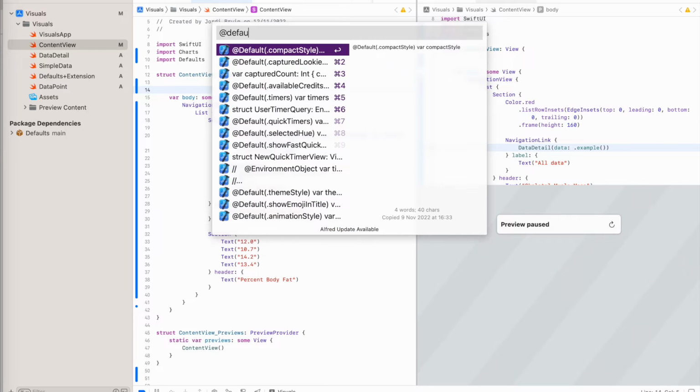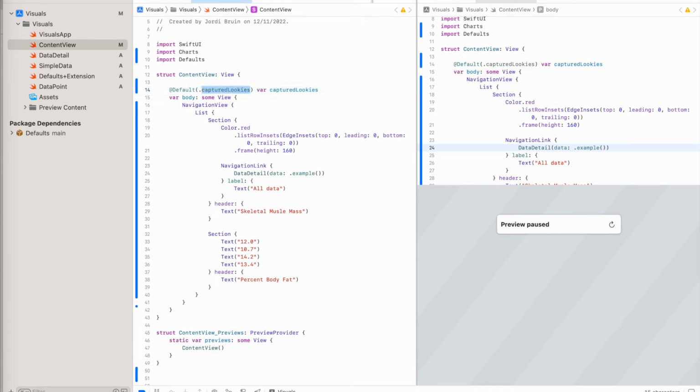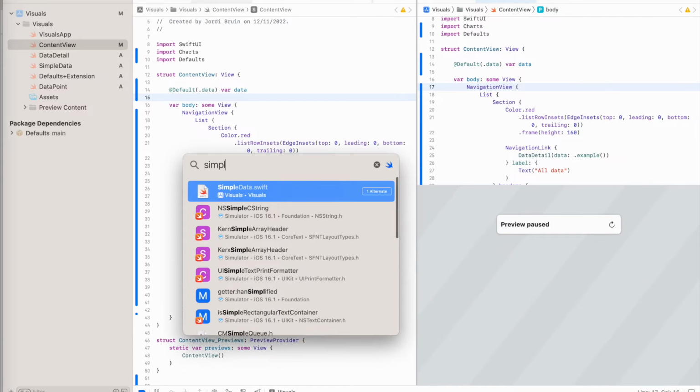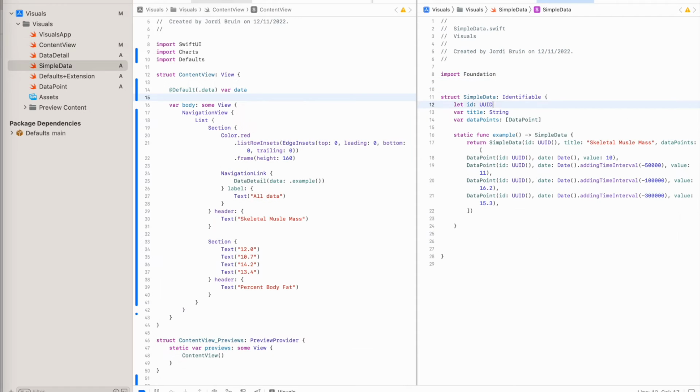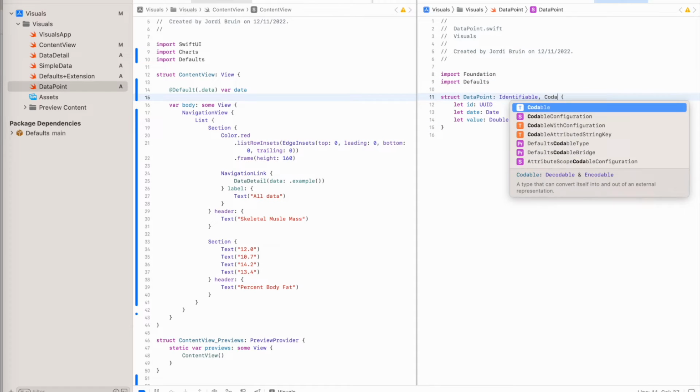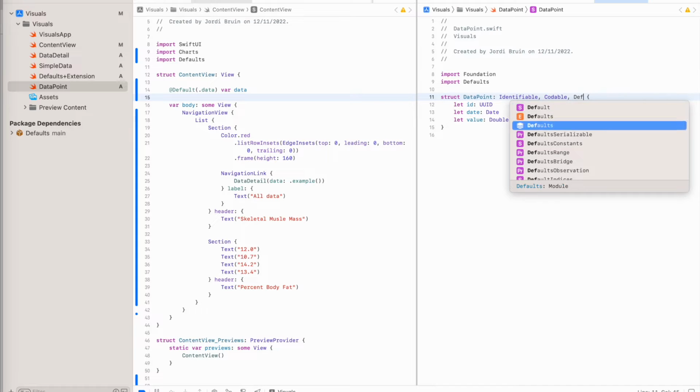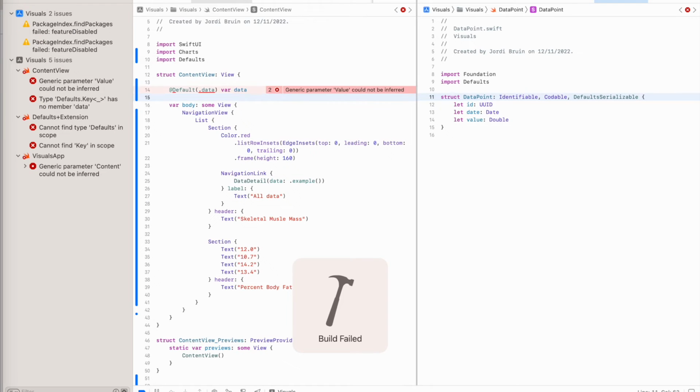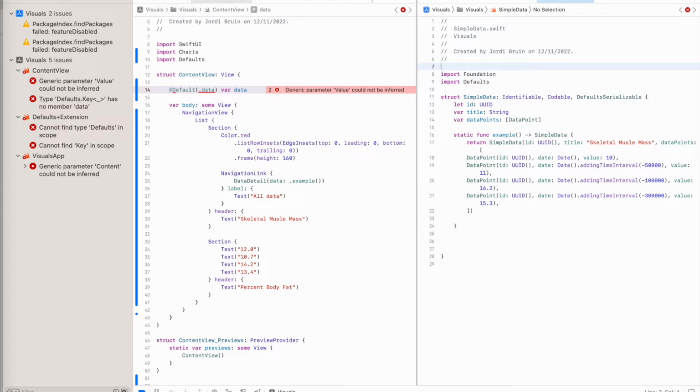If I know the name, I always forget what the correct syntax is, but I can just say data, and now I can populate the list. I'm going to change the name, make sure it's codable and default serializable, so that I can use it with the Defaults SPM package, and do the same for the data point, make that codable and default serializable as well, just so it works. So these are steps that I always have to do. Basically I should start every project with just adding Defaults, because that's what I use for everything.